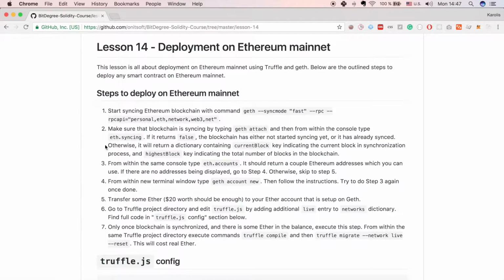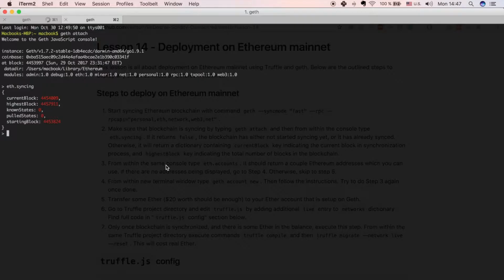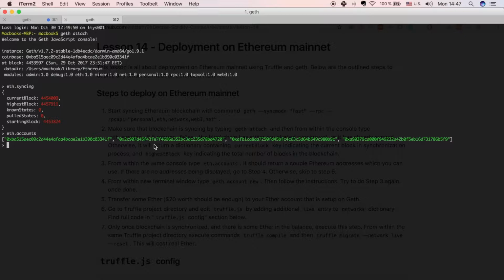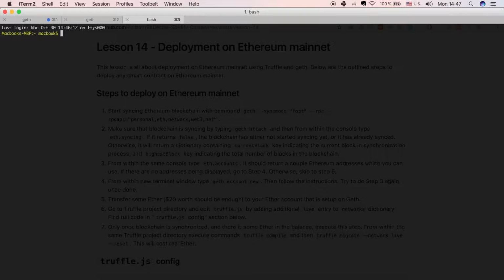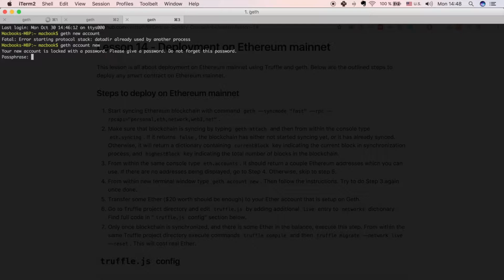The next step is, from within the same console which we just opened by typing geth attach, to type eth.accounts to make sure that we have some accounts ready for us to use. You can see that I have 4 accounts. If you don't see any, all you need to do is to go to a new terminal window and type geth account new, and then follow the instructions.